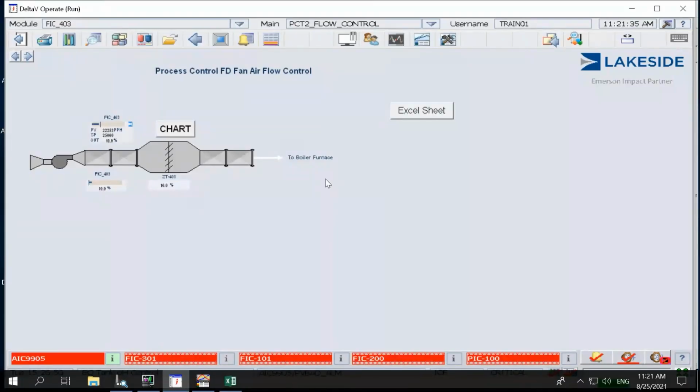If we put too much air, then we actually could be cooling down the flame, increasing the percent O2 coming out of the stack. We're losing energy. And if we don't put enough air, we might get incomplete combustion, increased carbon monoxide output, and a potential for an explosion.